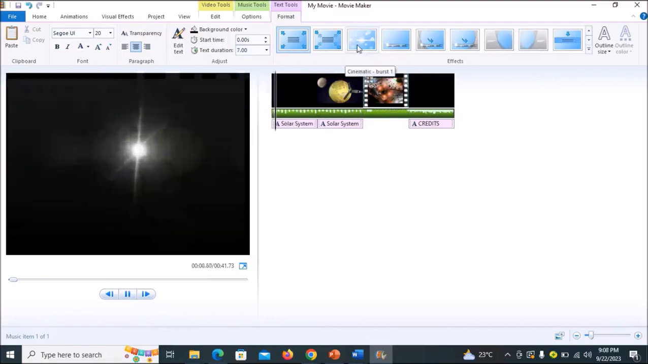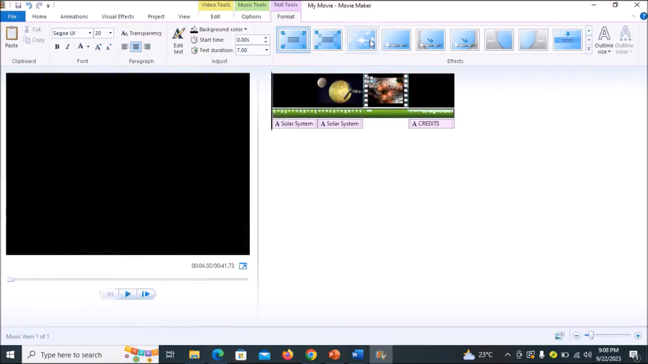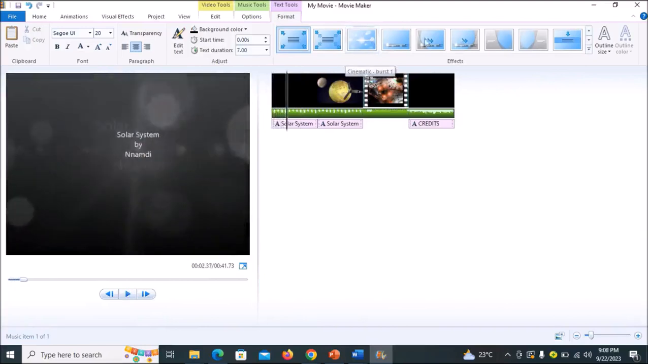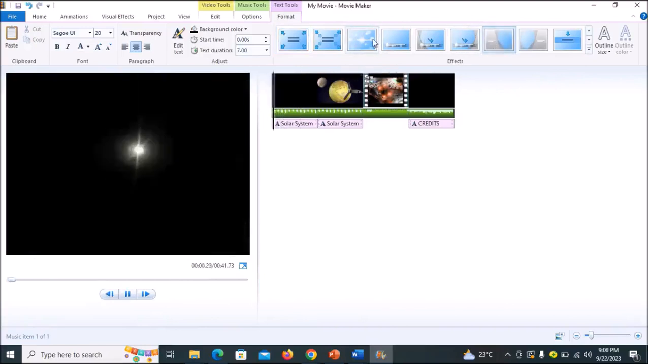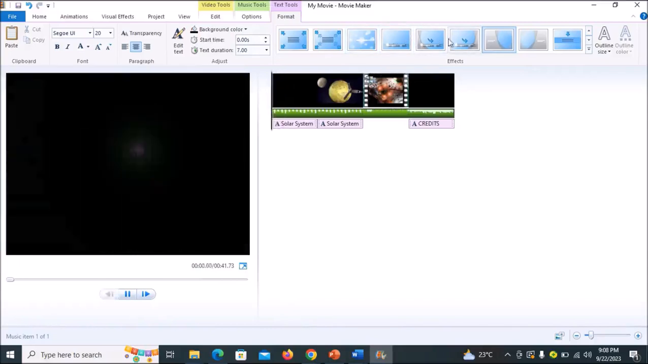So I can easily add, you see, these are animations I can add to make it more beautiful. You can see different options. Any one you select. You see this one. These are options.